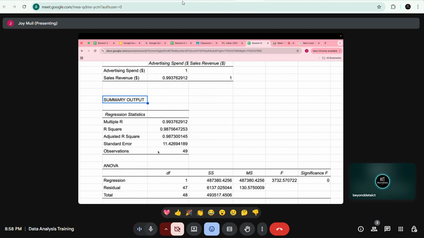Usijisumbue, jua multiple R. R squared ni nzuri ya kujua, manake hii ndio huwa inaonyesha, in layman, inamaanisha advertisement inaweza saidia mtu kujua sales by 98%, by 99. Sasa utakuwa na round off. Hii huwa inakonvertiwa into percentage. Hii 0.9875, hiyo value huwa inakonvertiwa into percentage.